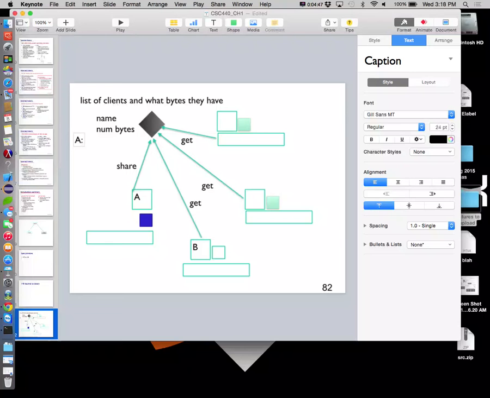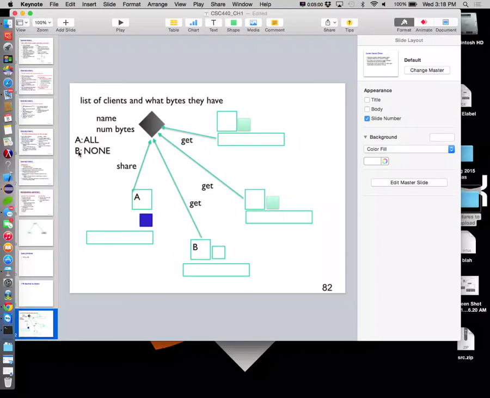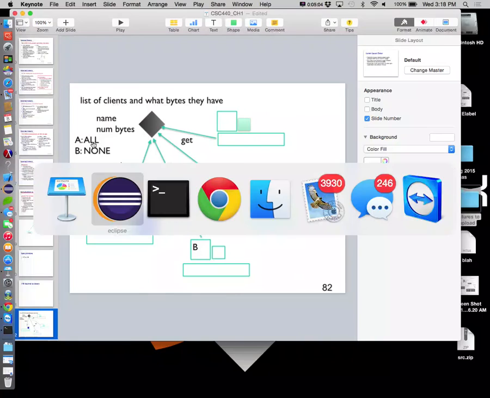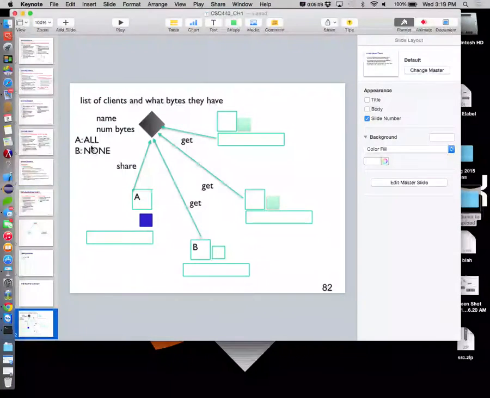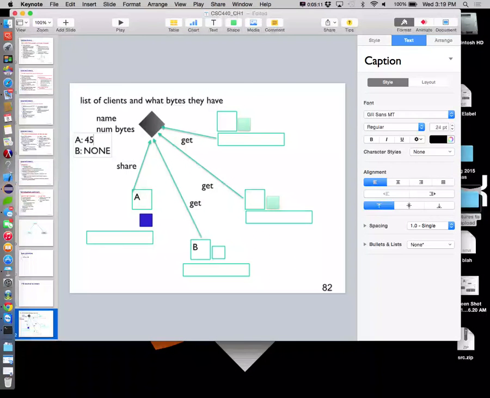So this is A, and this guy currently has all the bytes. And then we have B, and he has none of the bytes. Okay? All or none. Right? But these are going to turn into numbers. So what is this actually? 45626. So this is 45626, and this is 0.